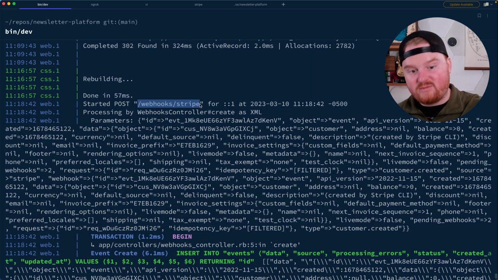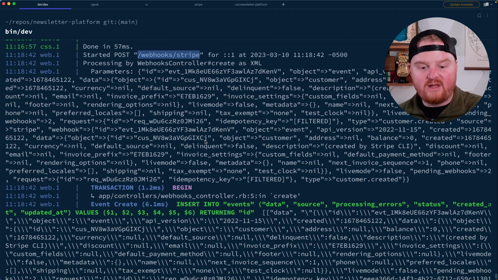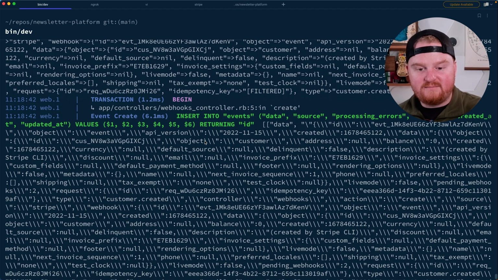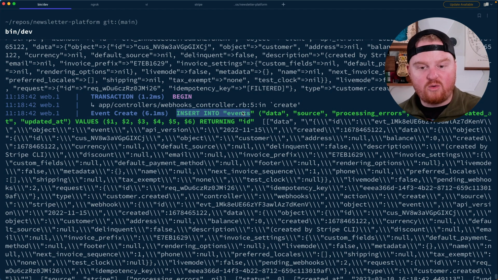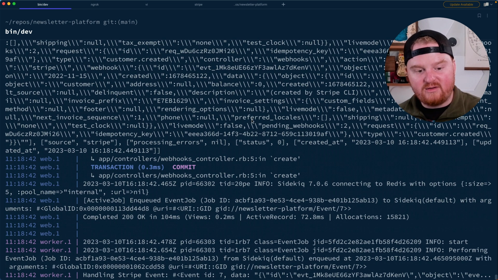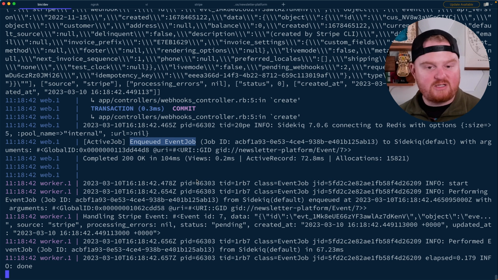That came from Stripe, and using the Stripe CLI, we forwarded that to our local running machine. The webhook handler created and stored a new event object in the database with all of the JSON from the payload, and then it scheduled a background job here called an event job to go process that event in the background. If you're curious about how to set up the background job or the webhook handler, go back and take a look at some of those earlier episodes.